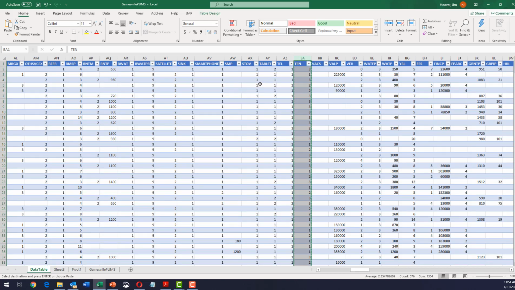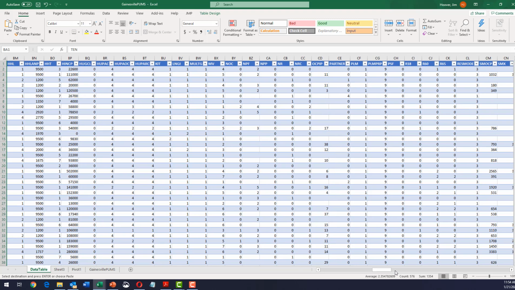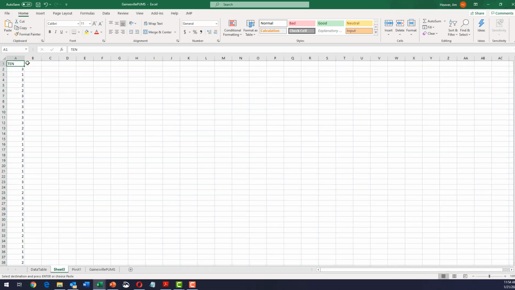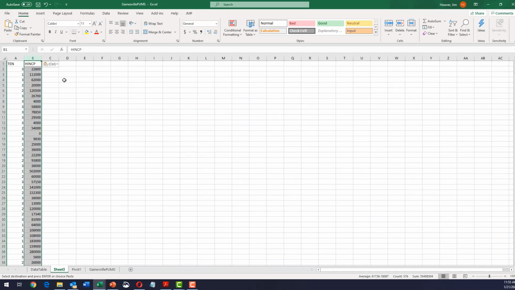Then we're going to go back to the data table and we're going to find that HINCP variable, column BP. We're going to copy it, and we're going to paste it. What this copy paste thing does is it just gets all the stuff out of the way for us. Now what we can do is we can actually create kind of the labels. I hit the escape key.